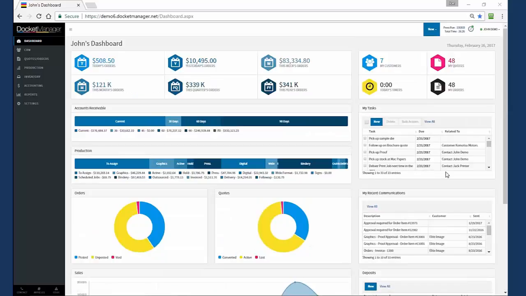Over on the right-hand side, you're going to see, based on login, the number of customers, how many quotes and orders have been produced, as well as any applicable timers for the day.